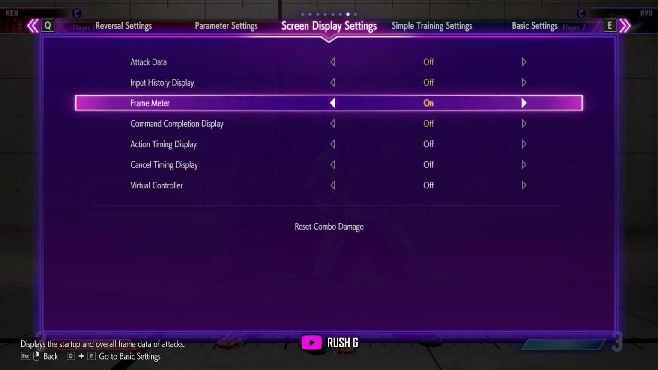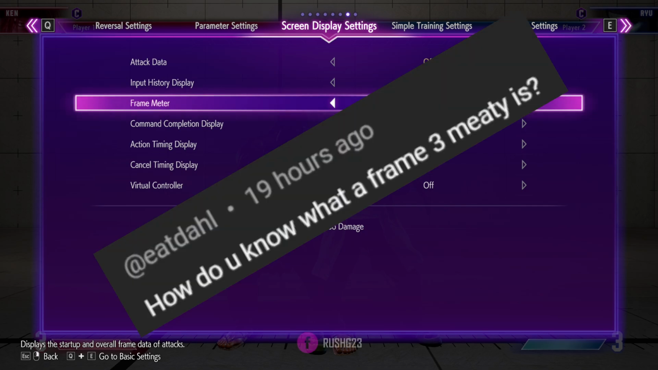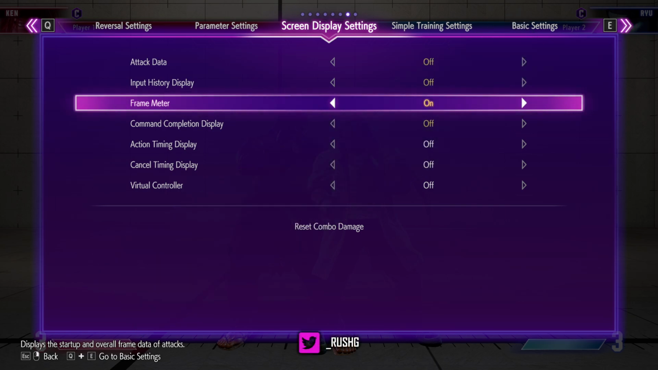So I had a really good question from Eat Doll, and they asked, how do you know what a frame 3 meaty is? So in this video, I'll show you some examples, but I'll also show you how to calculate this using the frame data.